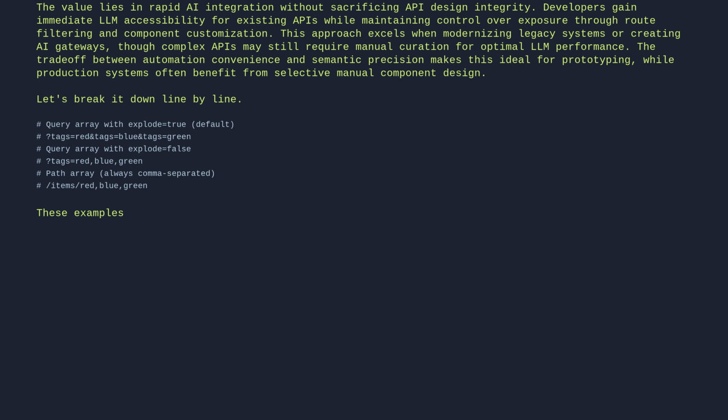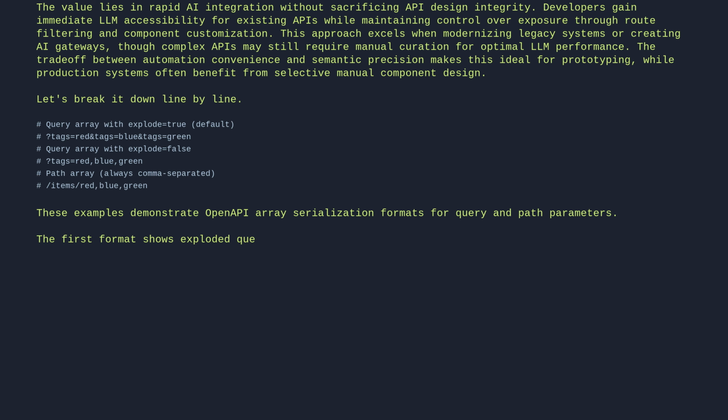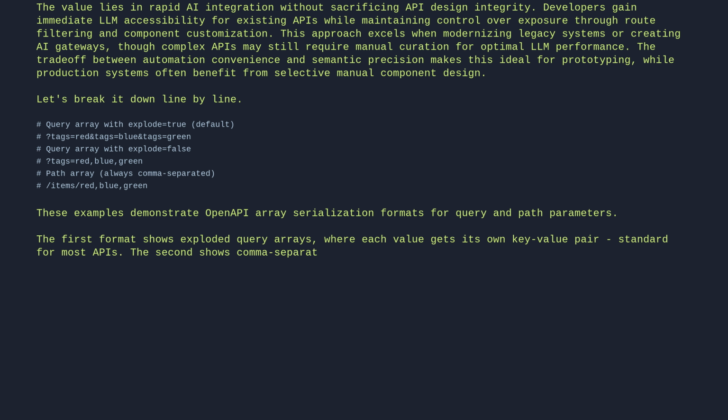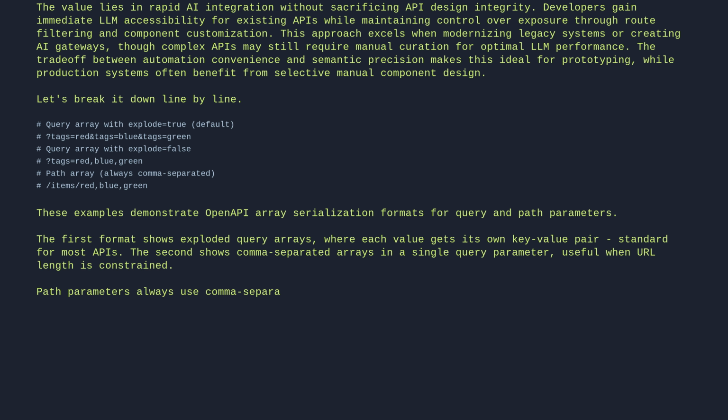These examples demonstrate OpenAPI array serialization formats for query and path parameters. The first format shows exploded query arrays, where each value gets its own key-value pair, standard for most APIs. The second shows comma-separated arrays in a single query parameter, useful when URL length is constrained. Path parameters always use comma-separated arrays, since path segments can't repeat like query parameters.